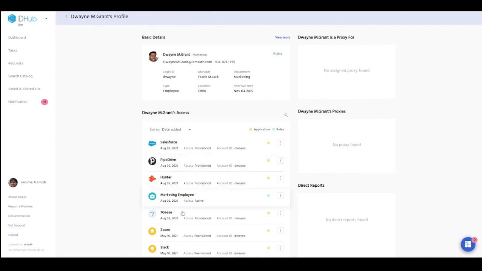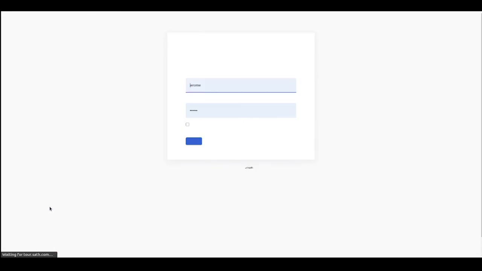With IDHub's role condition feature, birthright access to a specific set of resources for users who match the conditional rules applied will provide your employees with the tools they need to succeed from day one. That concludes the video on how to add a new role in IDHub.